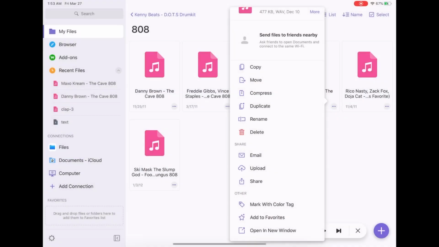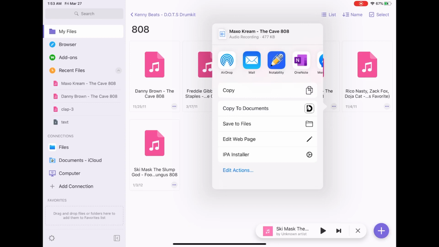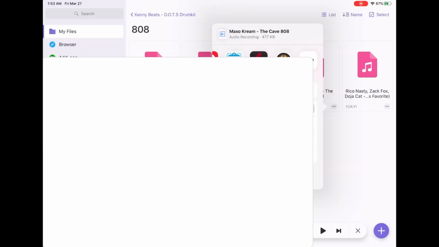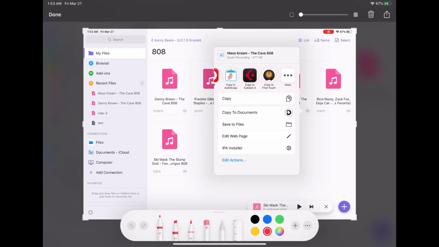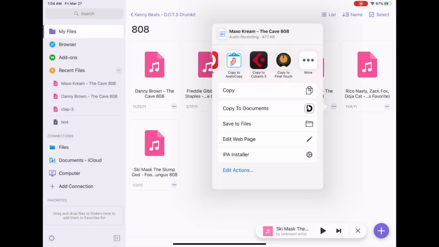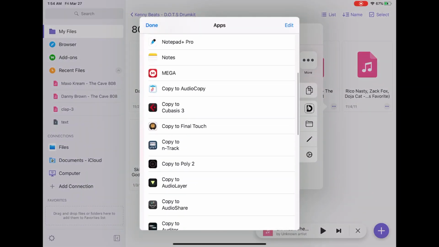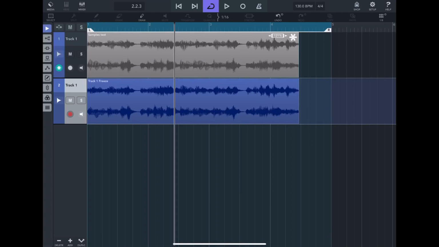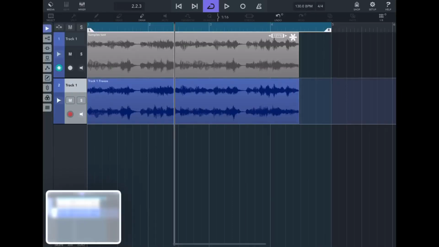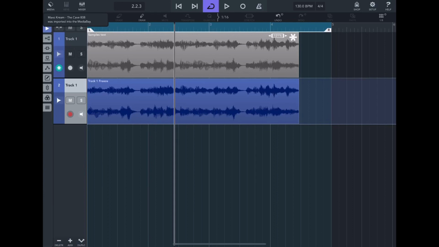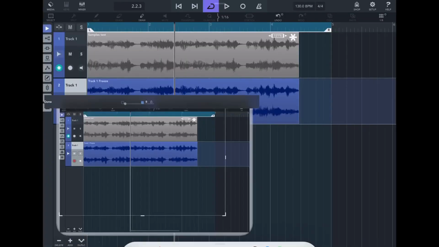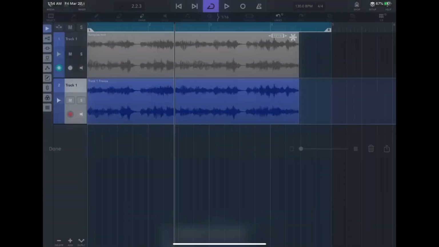So if you tap on share, just like in audio share, it's going to open the share sheet menu. Then you scroll through and see Cubasis 3, or if you don't have Cubasis 3 immediately displaying, just tap on more, scroll through, find Cubasis 3, choose Cubasis 3, and it's going to open Cubasis.